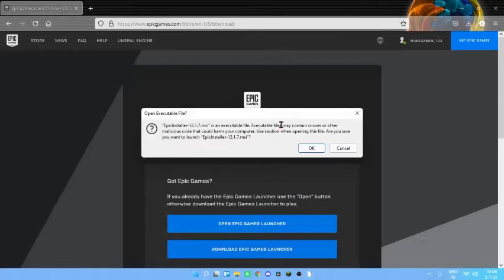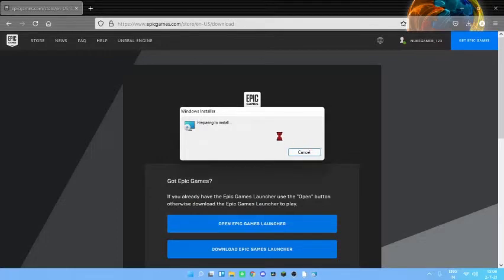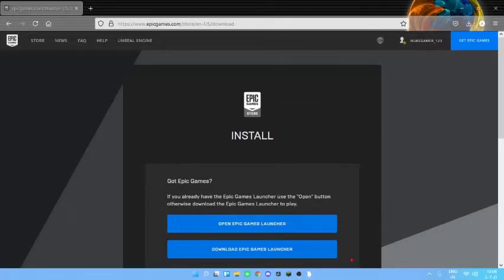If you're using some other browser like Firefox, it will show you like that. If you use Google and you have antivirus like my McAfee, then it will give you some error box. Just click OK, because this is safe. I've had Epic Games for 3-4 months and it didn't give me anything. It will say preparing to install.